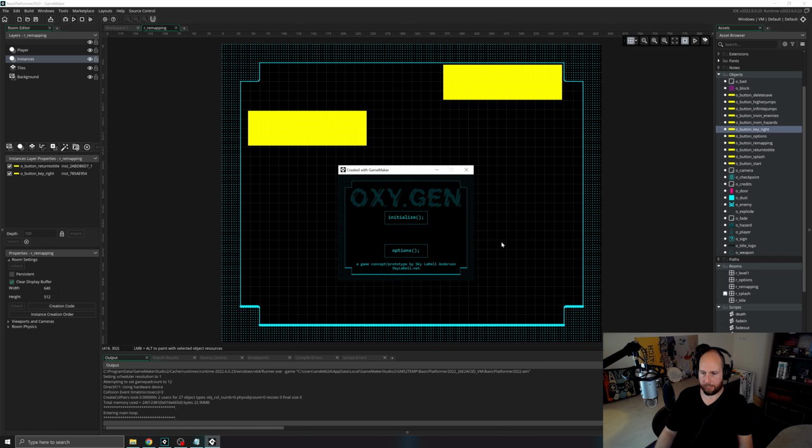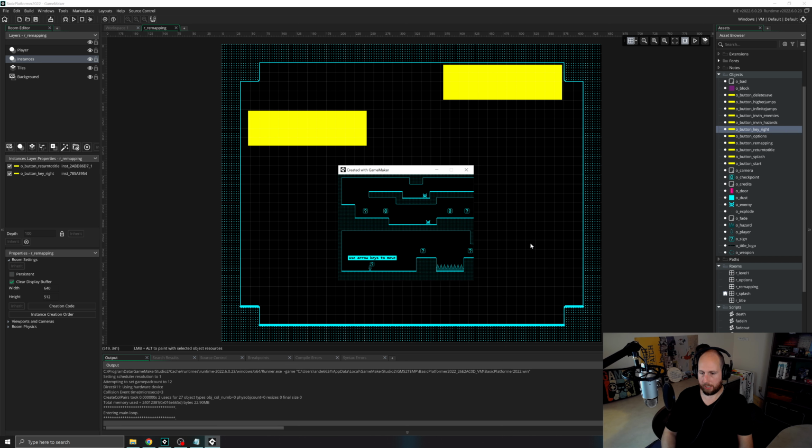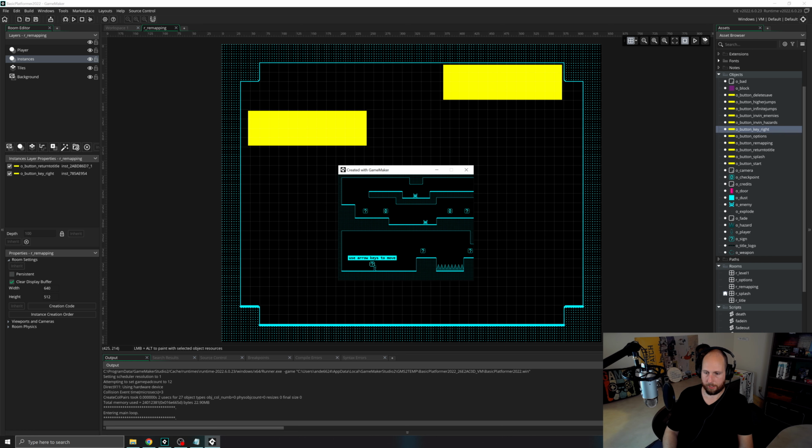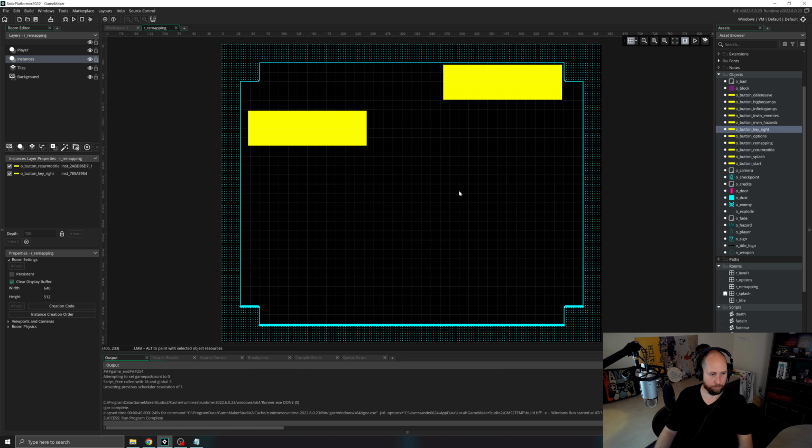If I return to main and initialize, my right arrow key no longer moves my character, but the D key does. So that works. If I hit escape, option, remap inputs, I can change this back to right arrow. And the right arrow is now working again. So now you have a working remapping button.